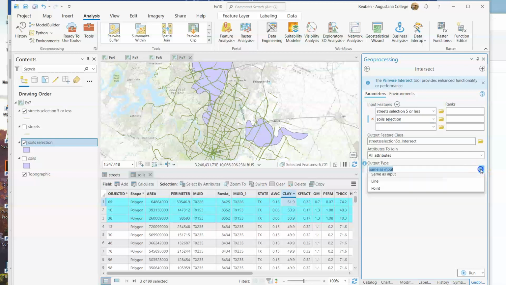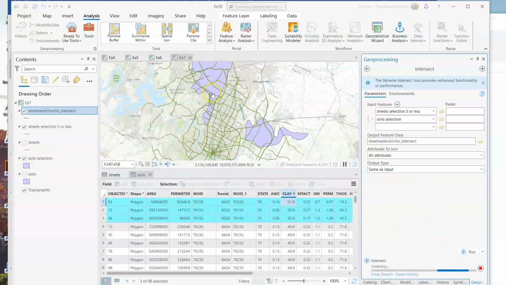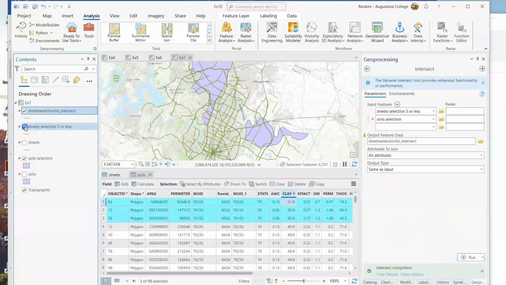If we wanted to make sure that it's lines, we could always pull that down. But you see the only 2 choices are lines or points. So let's just say same as input, and it should result in lines. If this works, we should only have those streets that meet both criteria.